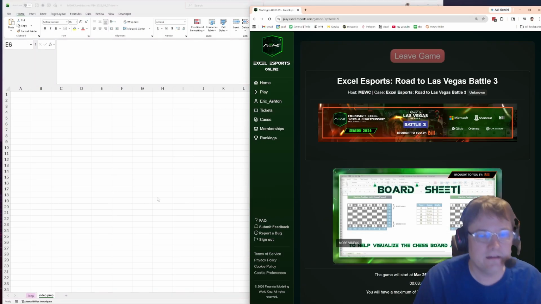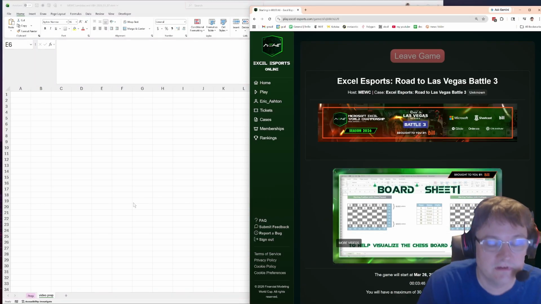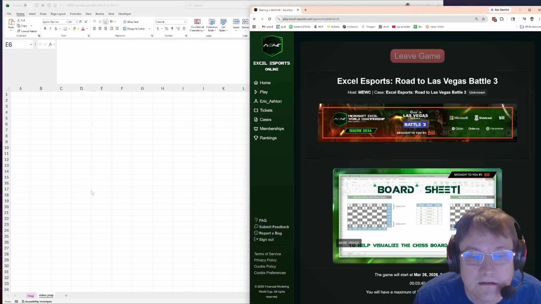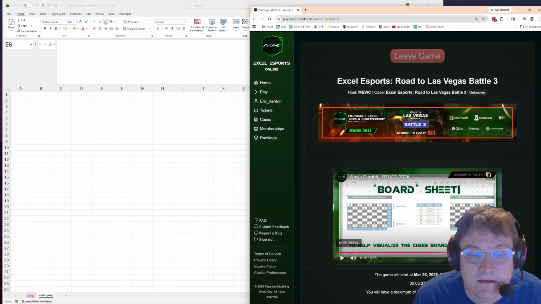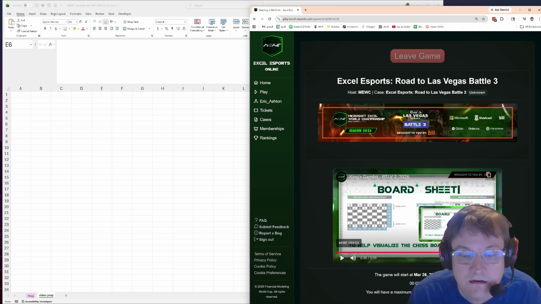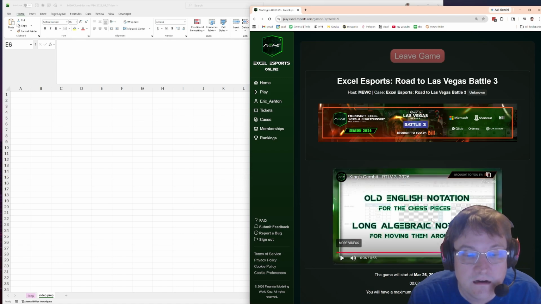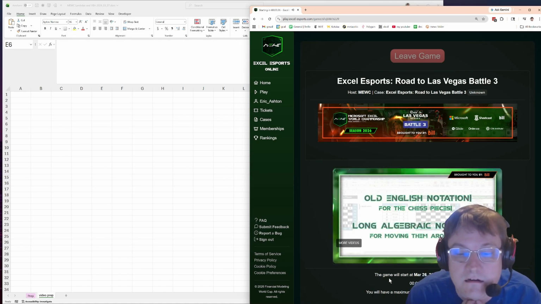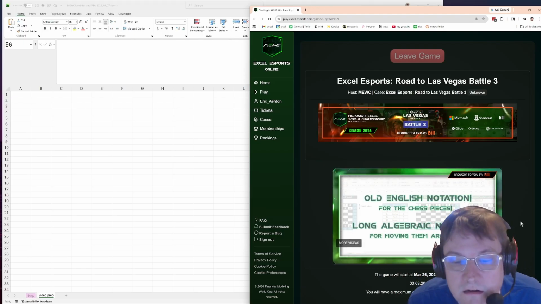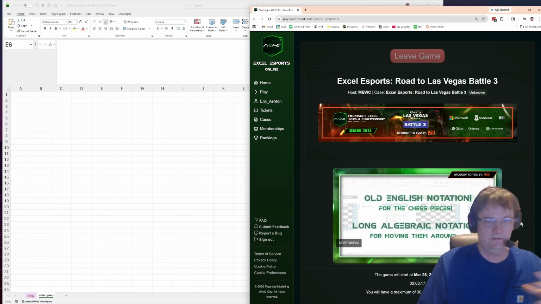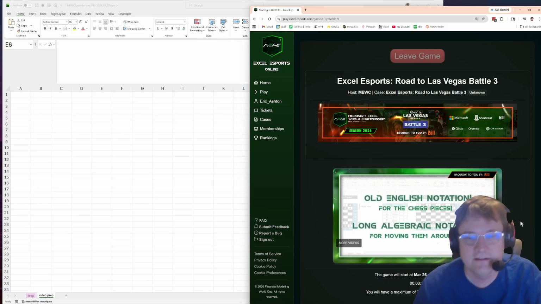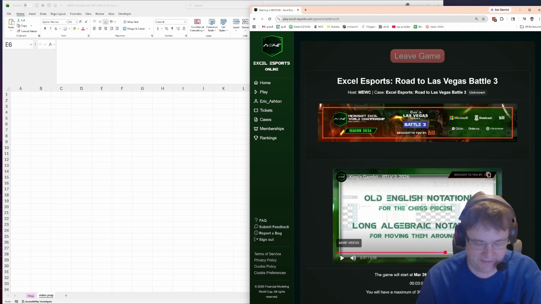So what do we got here? Starting positions. A to H, 1 to 8. K, Q, R, B, N, P. So like QR is Queen's Rook. And then we go to the one space or the other space. So Queen's Rook goes to that space.